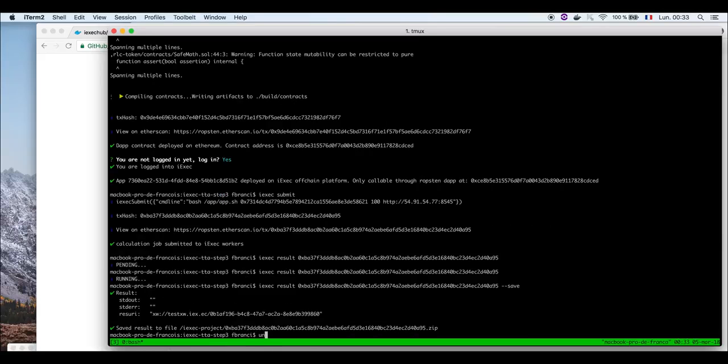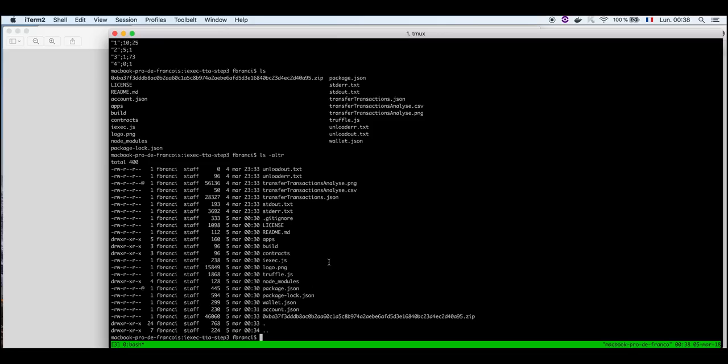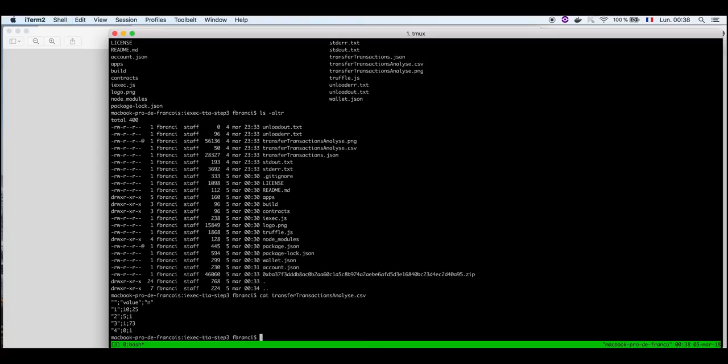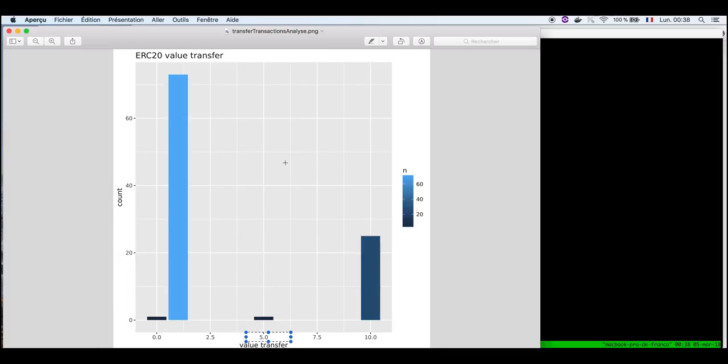And we have the results. So in this zip we have two new files, the transfer transaction analyze .csv and .png. It is the result of the R script. So in the CSV we have this table and the png is here, and it is the result of the graph.